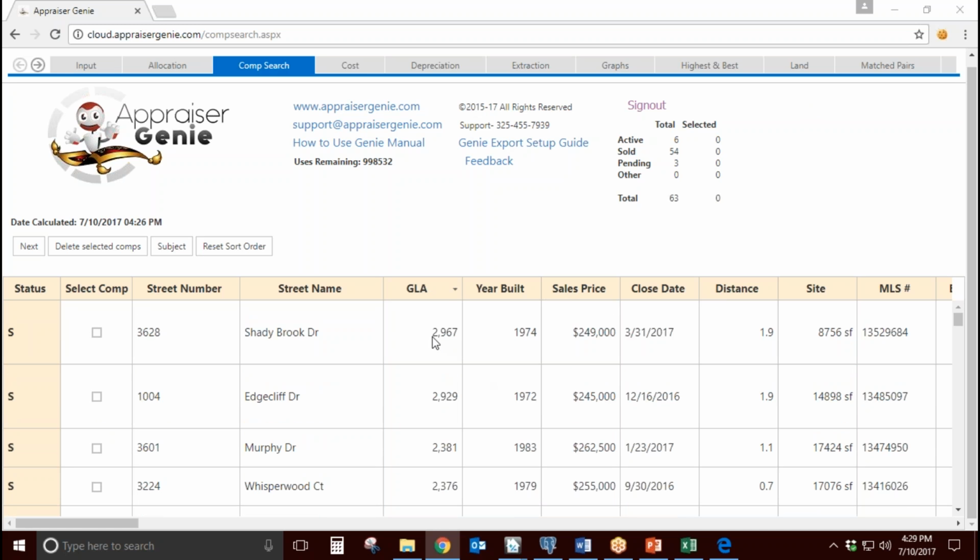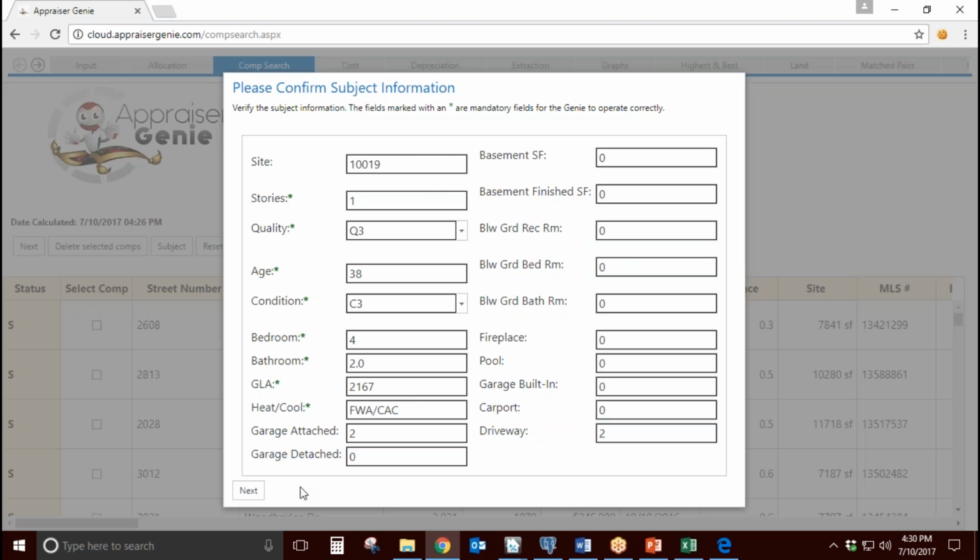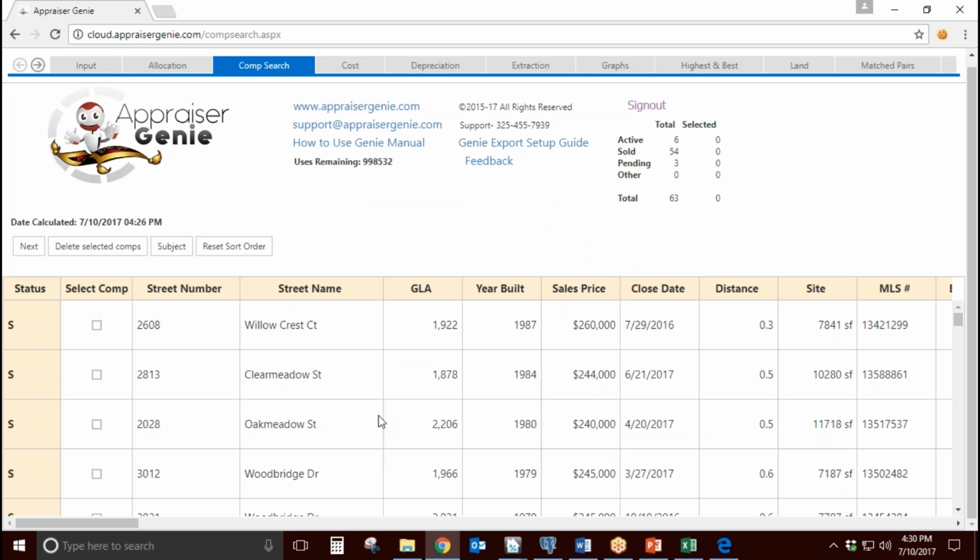And you can click again and it's going to go largest to smallest. You can do that alphabetically. You can click on any of these column headers. If you do that and you want to get rid of what you just did, you can click on Reset Sort Order, and it's just going to put it back in the ordering we had it for you. Okay, so we'll reset this back here. The subject button just repopulates your subject information if you need to refer back to it.